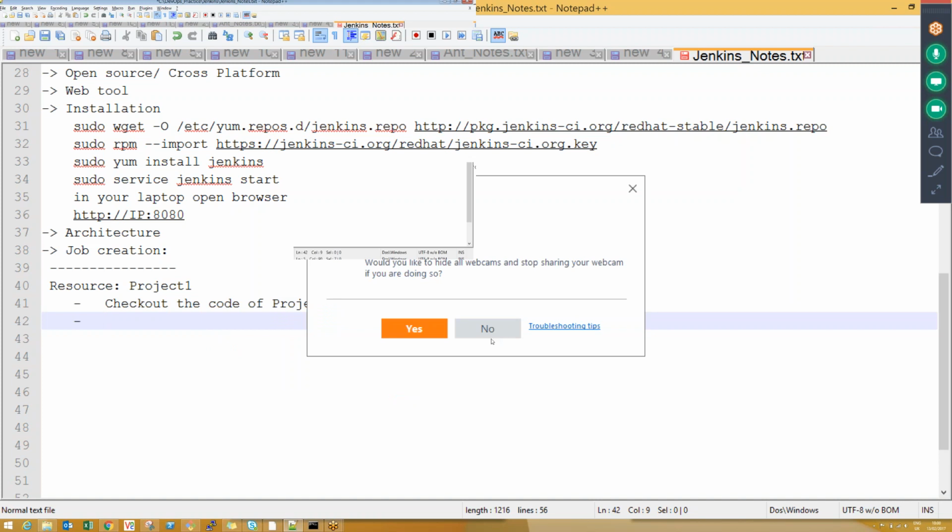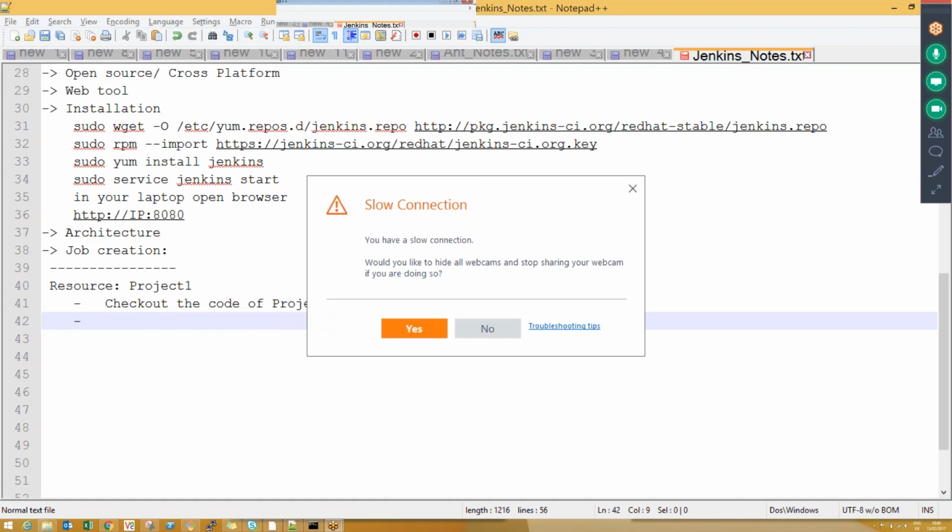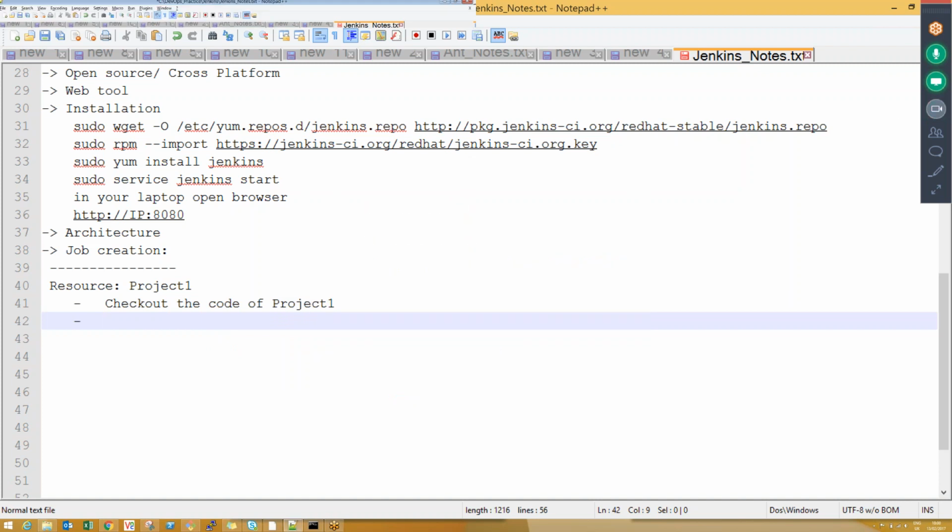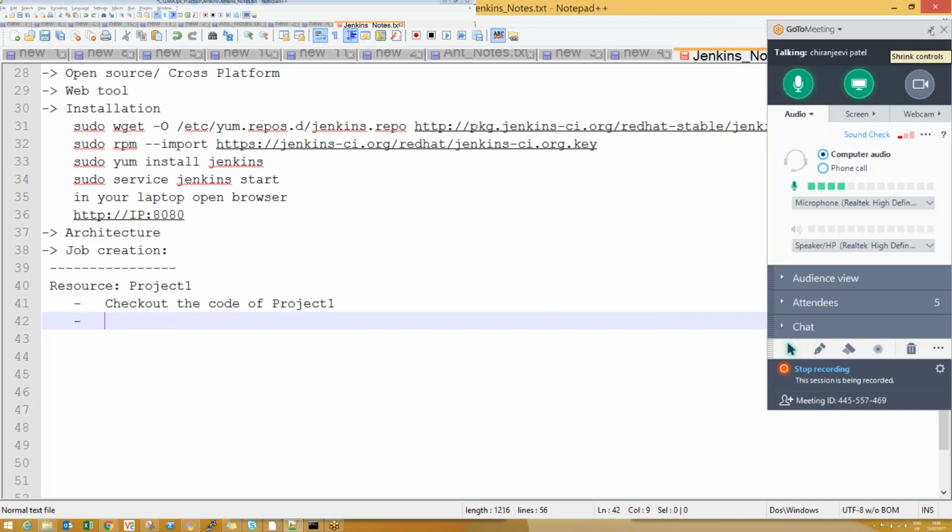you have a slow connection. Would you like to hide all webcams? Okay, was it showing the webcam earlier?